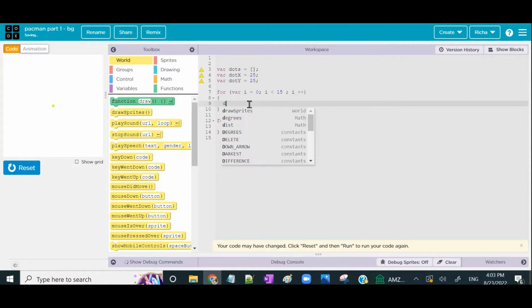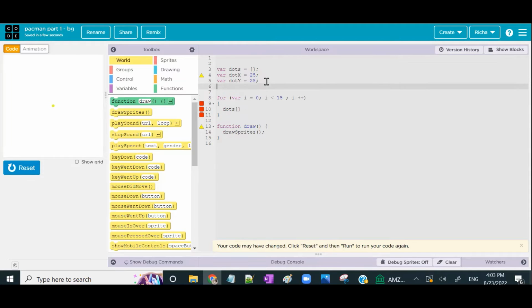Now I will start putting the dots. We will need one more variable, count. Why will we need this variable? This will hold the index of my arrays. So how will we do it?